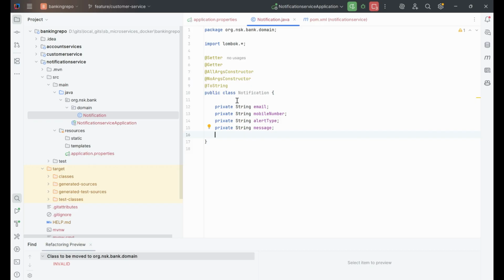We will be making calls to multiple services. We will be calling the customer service, the account service, and the transaction service as well. We will be getting the data from all these services, and we will be sending the email. Okay, so that's all for now. In the next session, we will be discussing more about the notification service. Thank you.